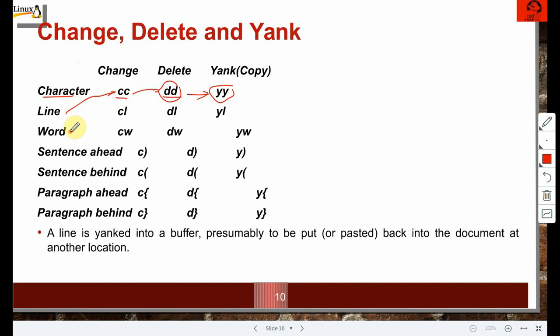You want to delete the word, we have a w. So cw, change word, dw, delete word, and yw, yank word. Character is this. This is wrong here. So we need to check that because there's something wrong here, 100% wrong. That is confirmed because we verified that cw, dw, yw, dd, yy. We checked about these lines, deleted the lines, yanked the lines. We have done that. Sentence ahead, c close parenthesis, d close parenthesis, y close parenthesis. That is sentence. That is change, delete, and yank.